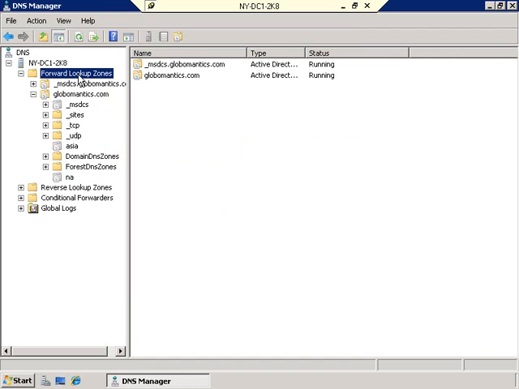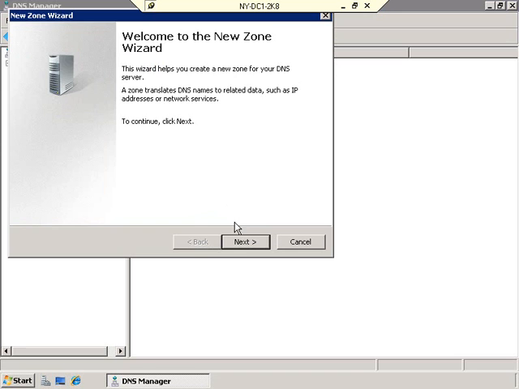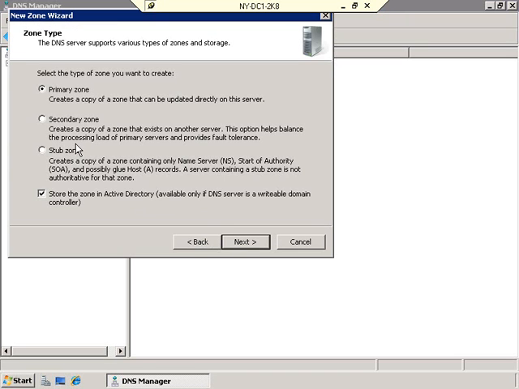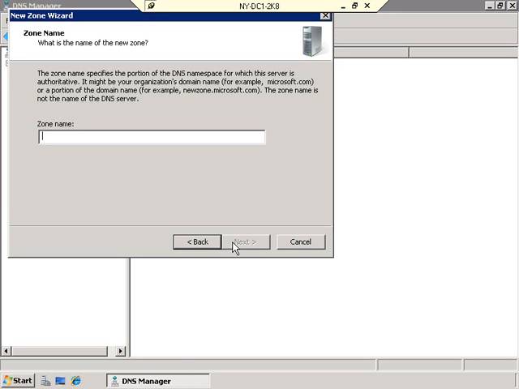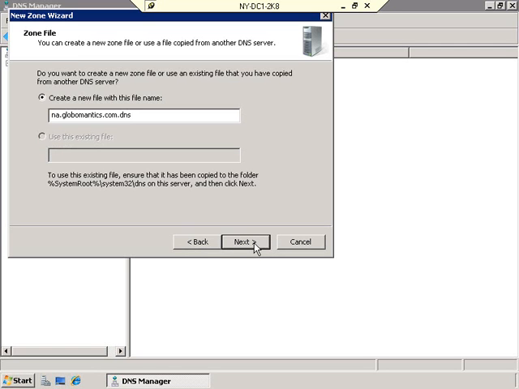Well, I'm going to right-click on Forward Lookup Zones and ask for a new zone. In the New Zone Wizard, I'll click Next. And this time, I'm not going to leave it a primary. I'm going to make it a stub zone. And let's not put it in Active Directory. We're just going to make it a good old-fashioned stub zone. Click on Next. Give it a name, na.globalmantics.com. Click on Next. And of course, since this is not Active Directory integrated, it's going to ask me to create a new file, and that's fine. Click Next.